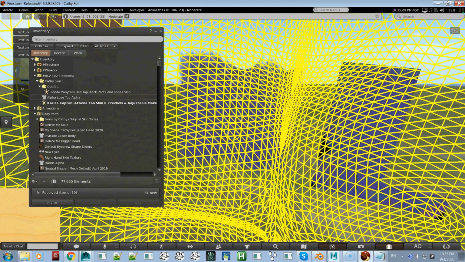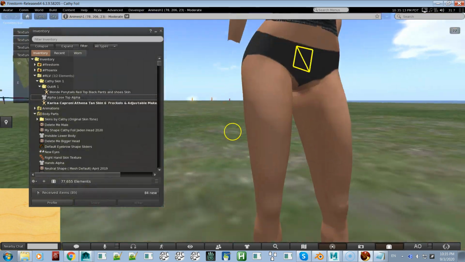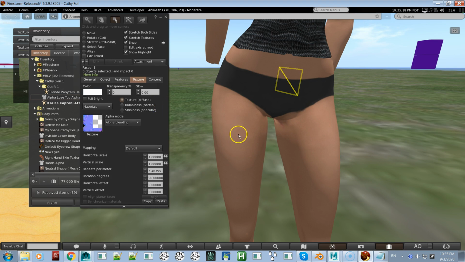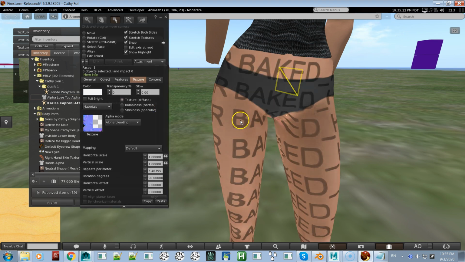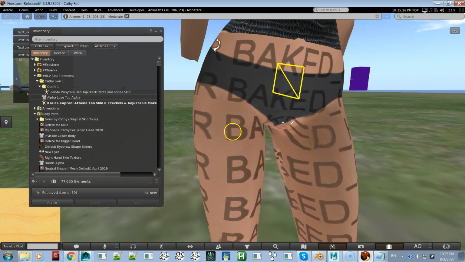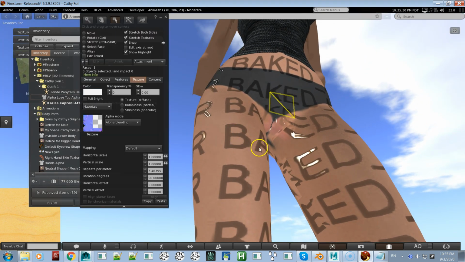So what happens? Let me select that. What happens when we run this script? Because it has the same script that the other one had. And so what happens when I click this one? Boom. This is that placeholder texture that I was telling you about. There's the baked hair. And if you look, you can see it does this.